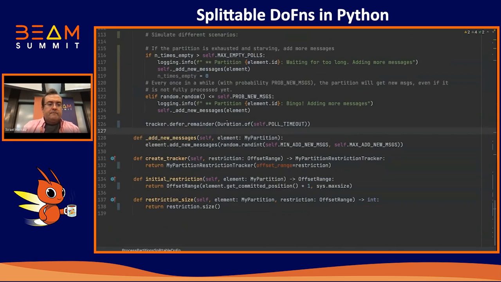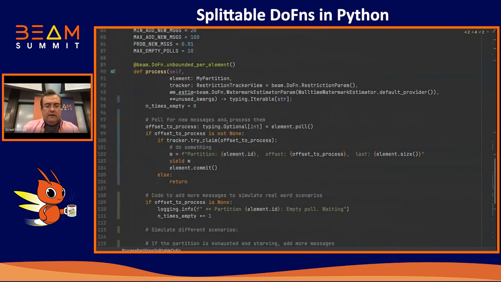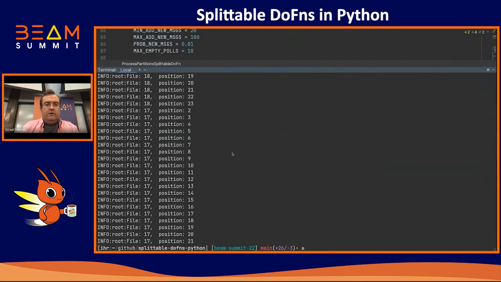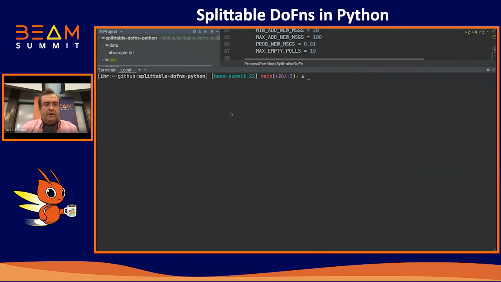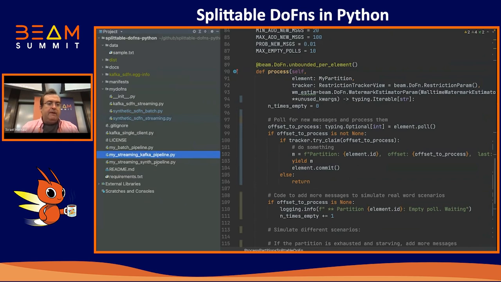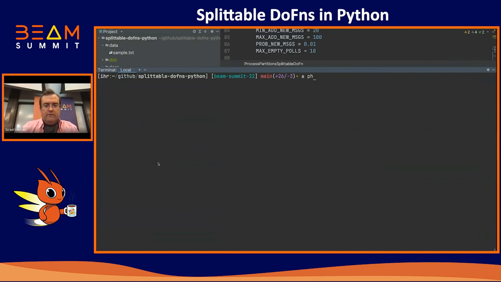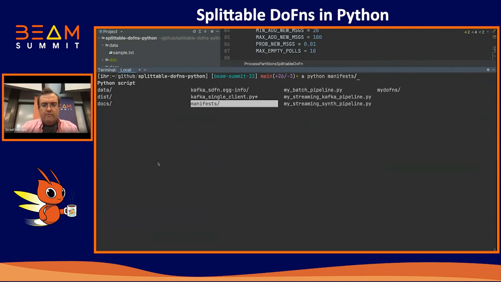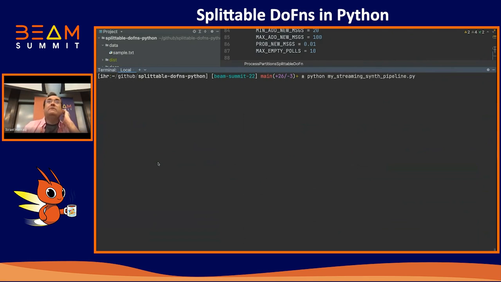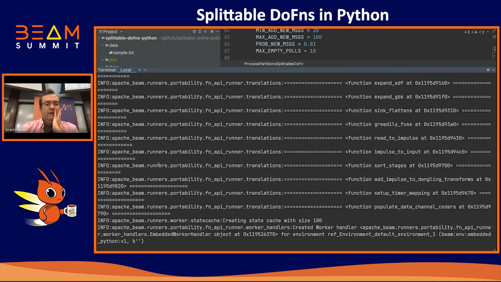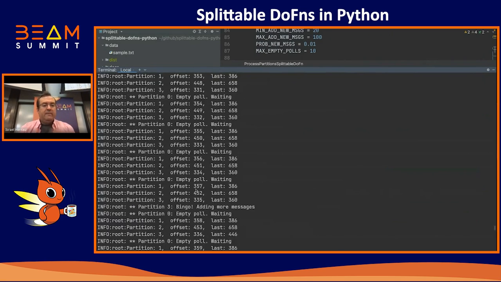Okay, now, let's run this example, okay? So here, let's run this pipeline here. Okay? This one. With no more arguments, okay? We don't need to input arguments for this example. So here it is. So it's super fast, but this is what it's doing.